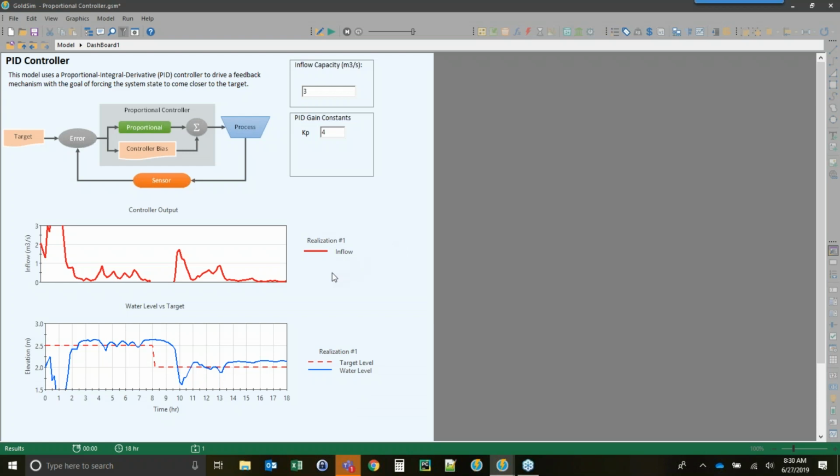So those are the three different types of controls that you can implement in GoldSim. And there are others that we've not implemented. There are lots of different ways of implementing various control systems. But as you can see, the three that we looked at are a really good alternative to what we see a lot of people using, which is just a simple if statement. And by using these, you can get a lot of benefit in your models.